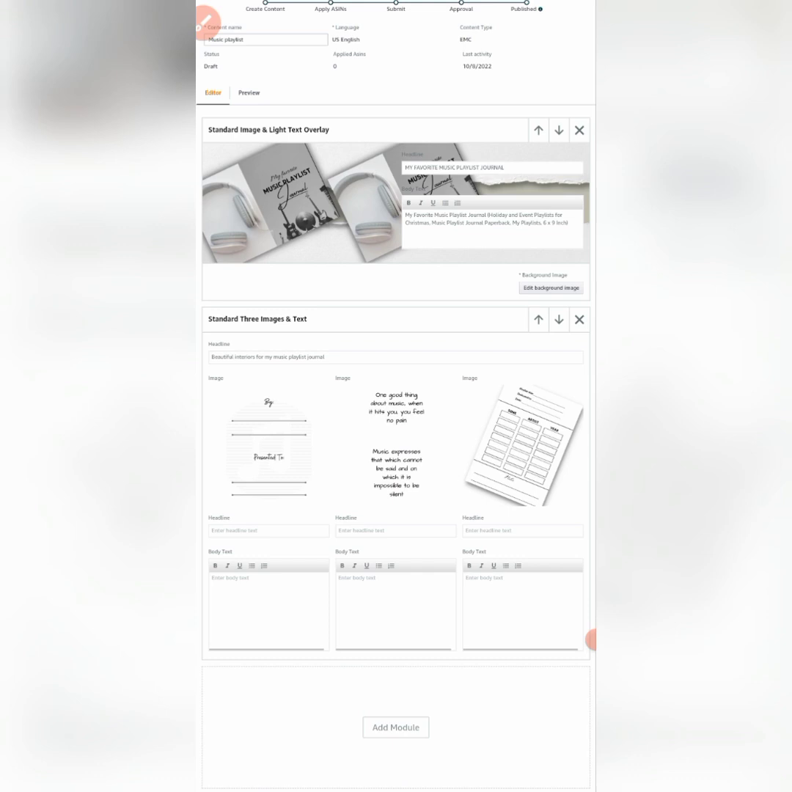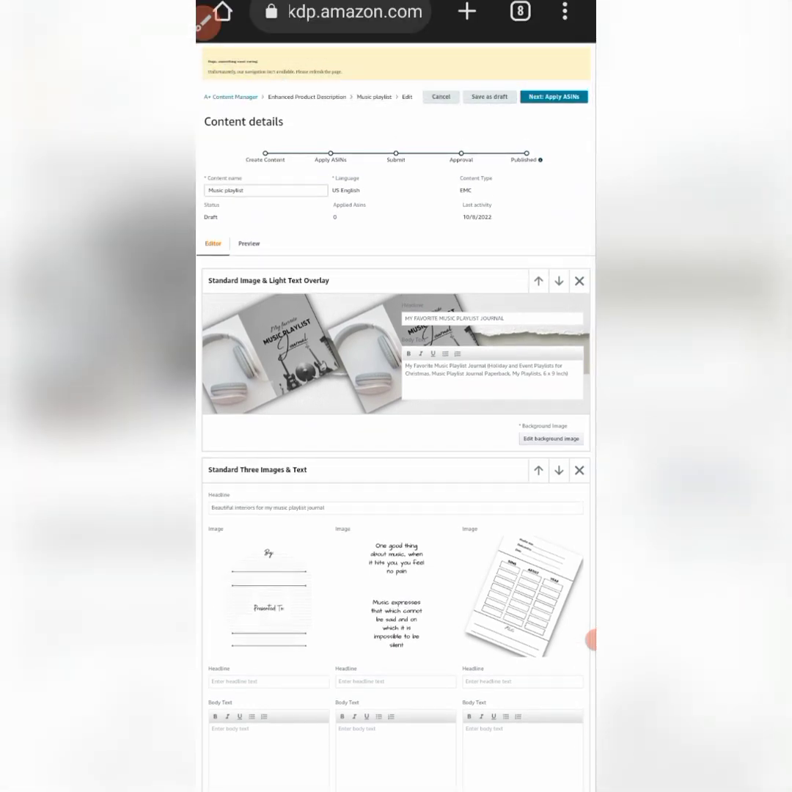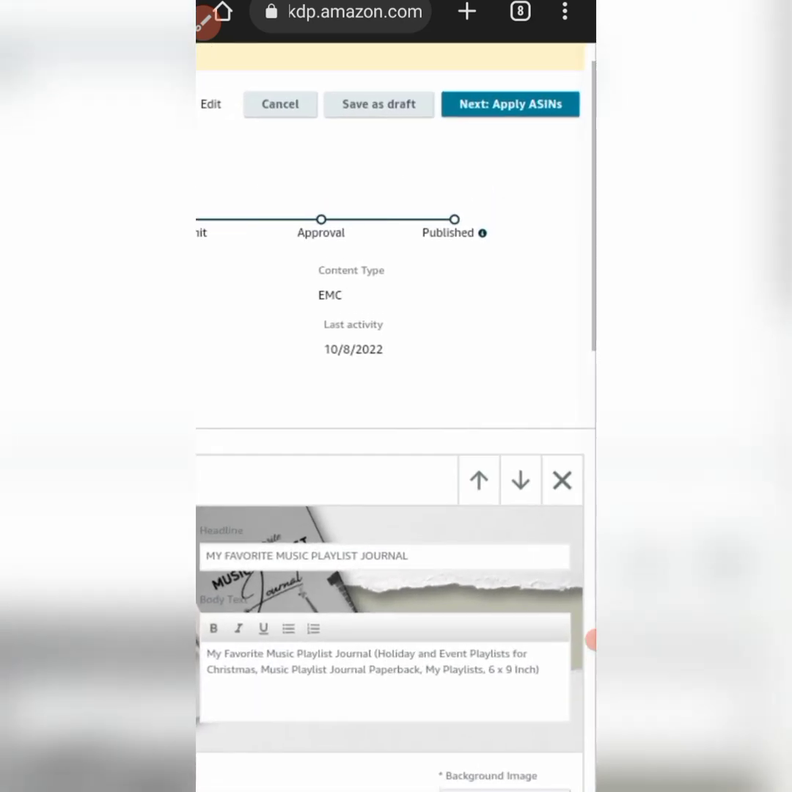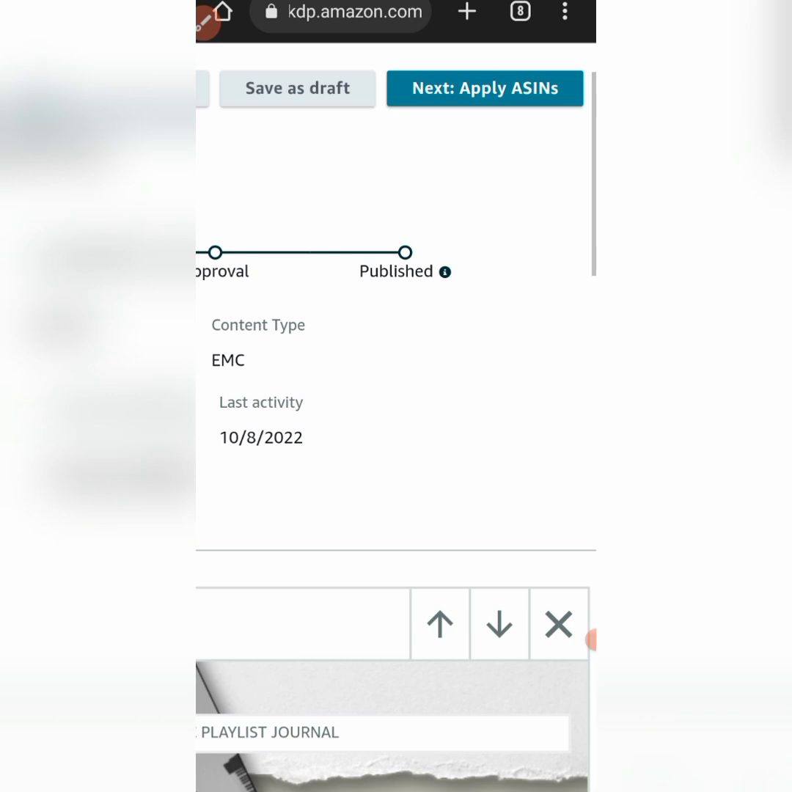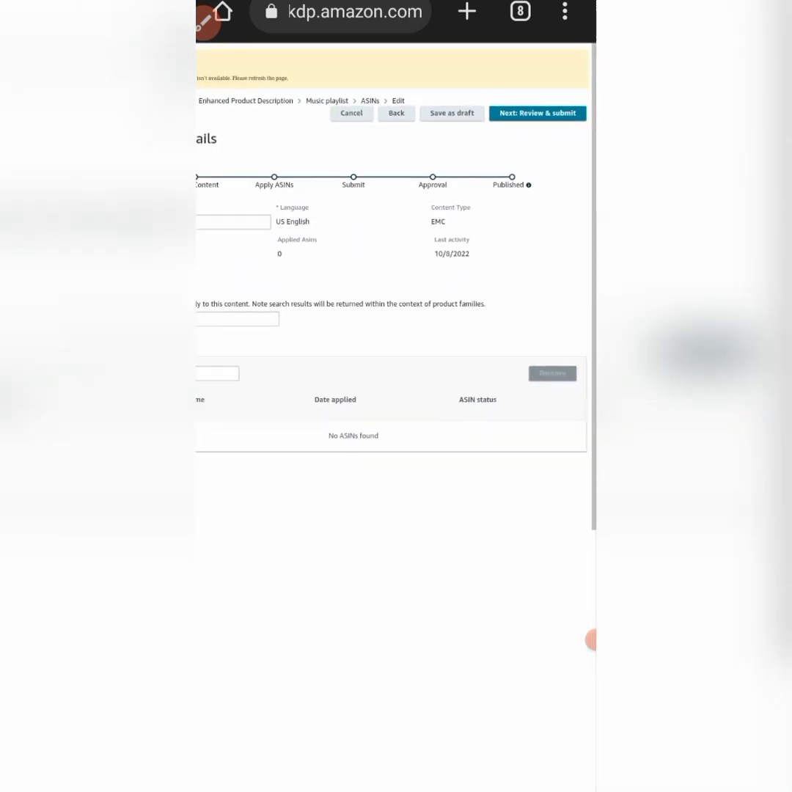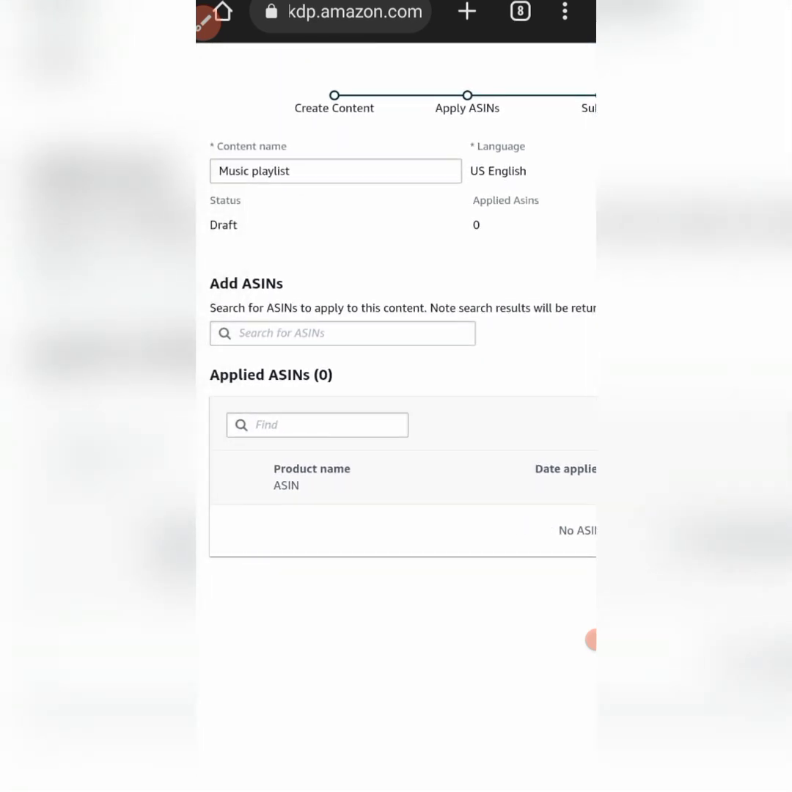So the next, we're almost done. Like, we're not really done, but we're done. Actually, we're done. So come here, apply ASIN. So I have to apply the ASIN. Come here to apply the ASIN. You have to search for the ASIN.